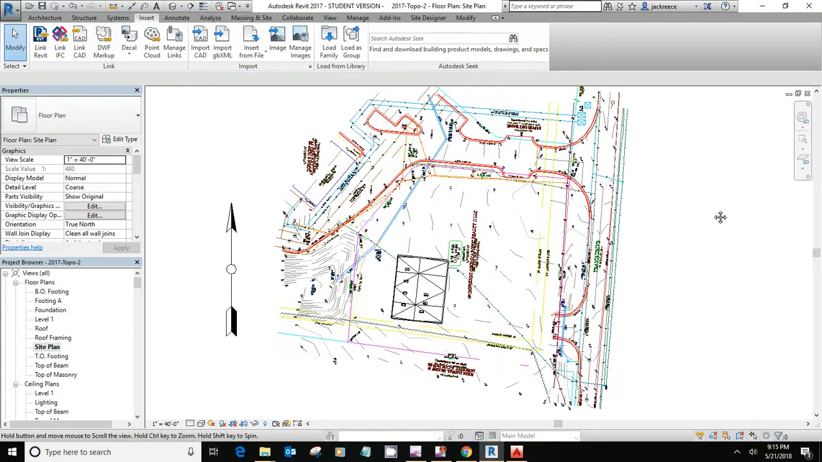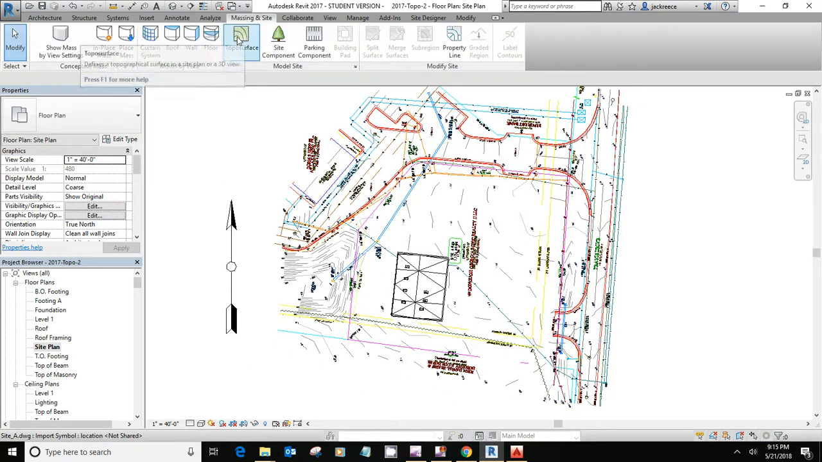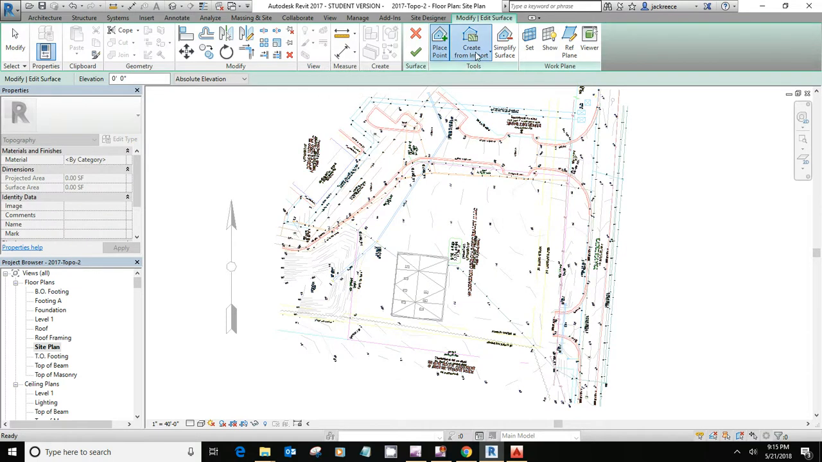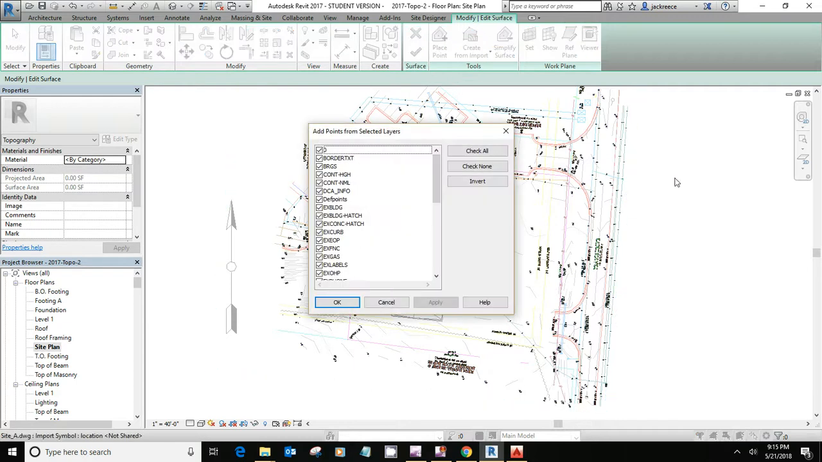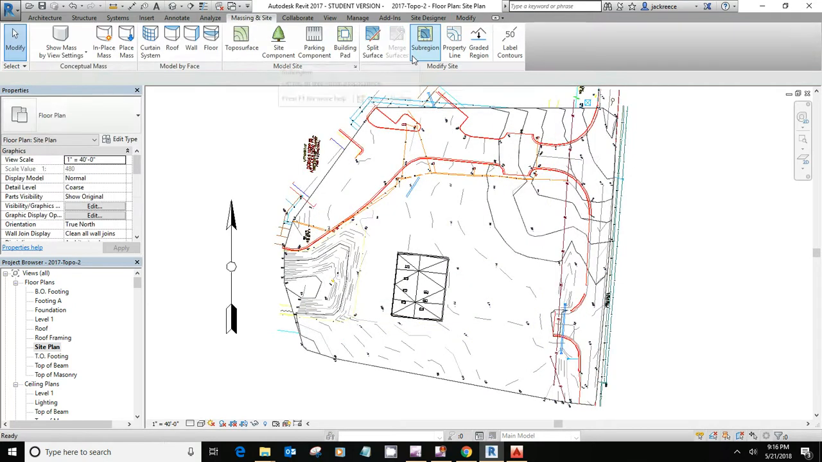Now we're going to create our topo surface. So we'll go up here to Massing and Site, Topo Surface, and we're going to create from an import instance. And then select my import. I want to select these two layers here, the contour. These are the two levels that have the contour information on them. And we'll go OK. And click the green arrow.